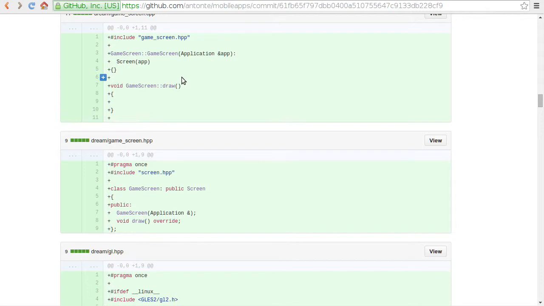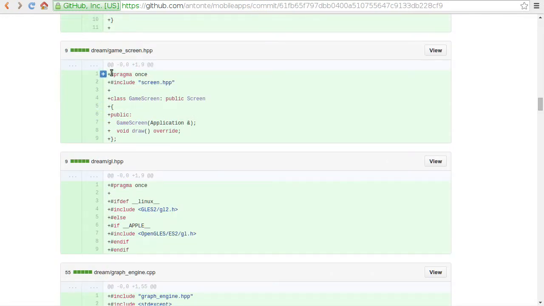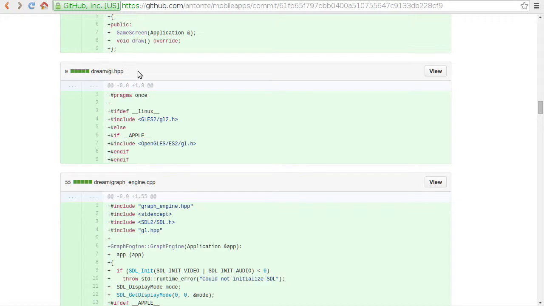So this is the game screen, and inside the draw there is nothing, and I'm setting up a pointer to the application, and screen is going to be the base class. Screen is going to carry a pointer to the application, or actually it's not a pointer, it's a reference. This is the game screen, derived from screen, with a constructor and a draw method. I made a generic include for OpenGL, because for different platforms I need to use different includes for some reason. I don't know whom to blame.